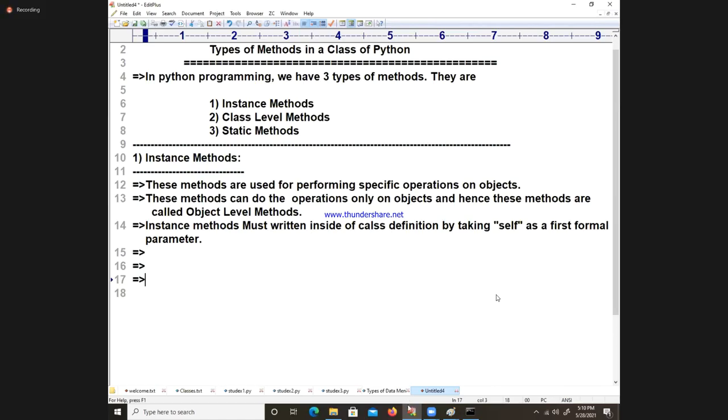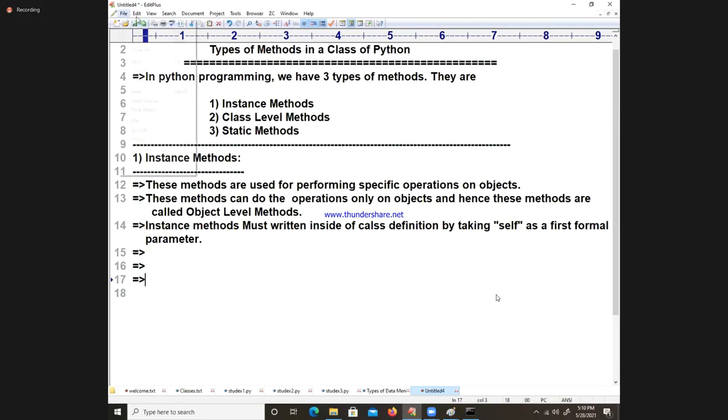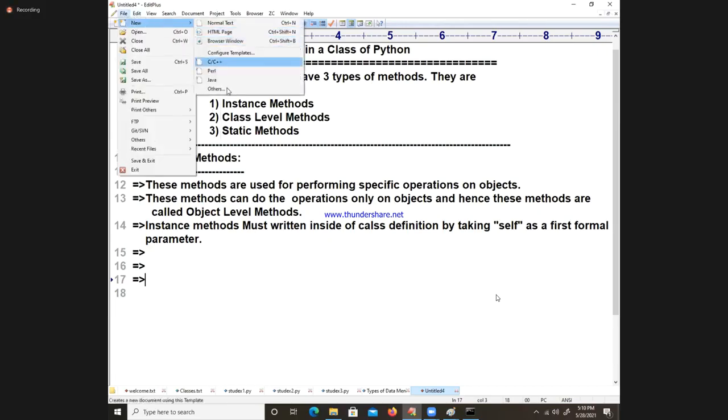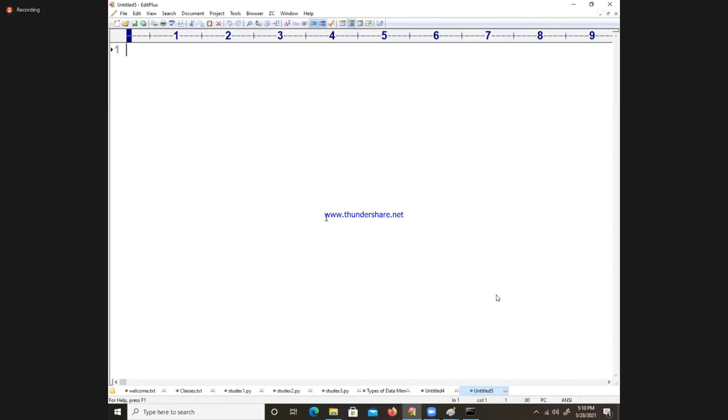Now I am going for an example on instance method. First time I am going to define the class. Students, please look at Python. I will give you a perfect example. Employee example1.py. Look at it.